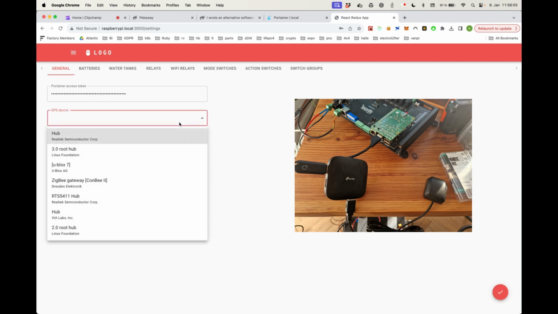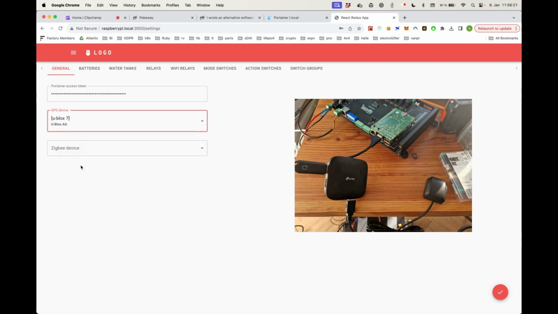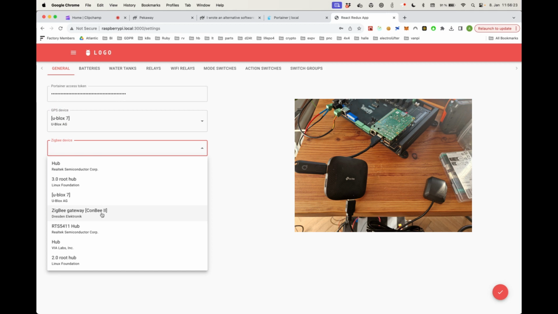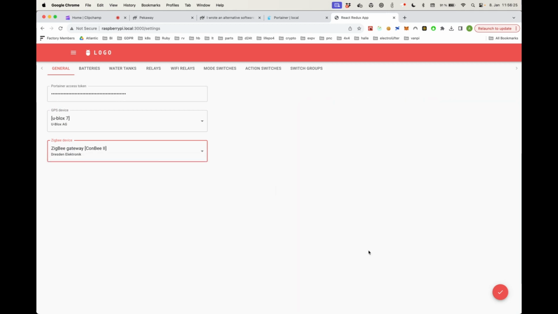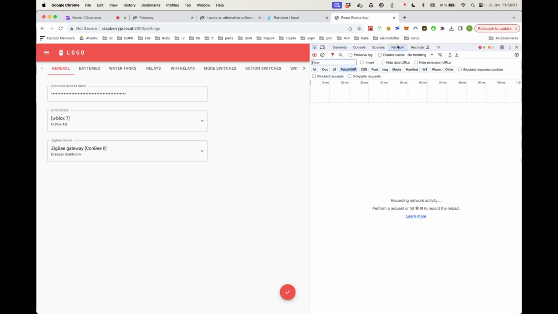Since I connected the hub now, you can see that there's a bit more here in the menu. I had to refresh the page for this to come in, of course. The GPS device is this one. It's one of those mouse-looking USB GPS thingies. The ZigBee device is called ZigBee, so it's easier to find. I will also open my network tab so we can see what's happening behind the hood.